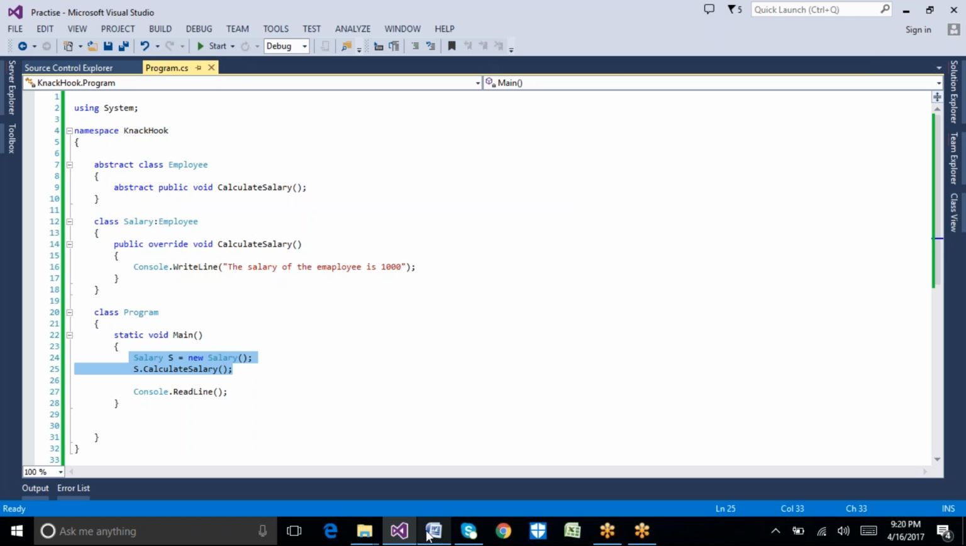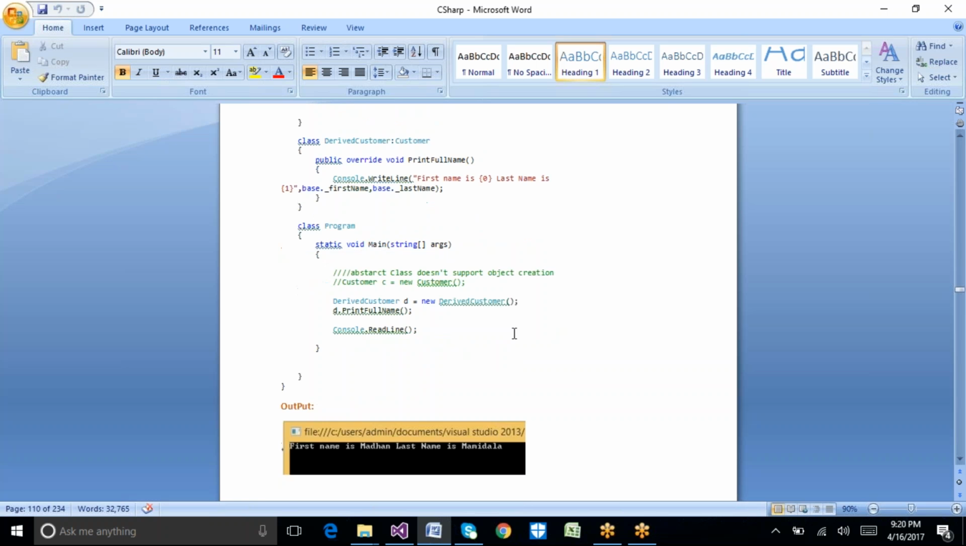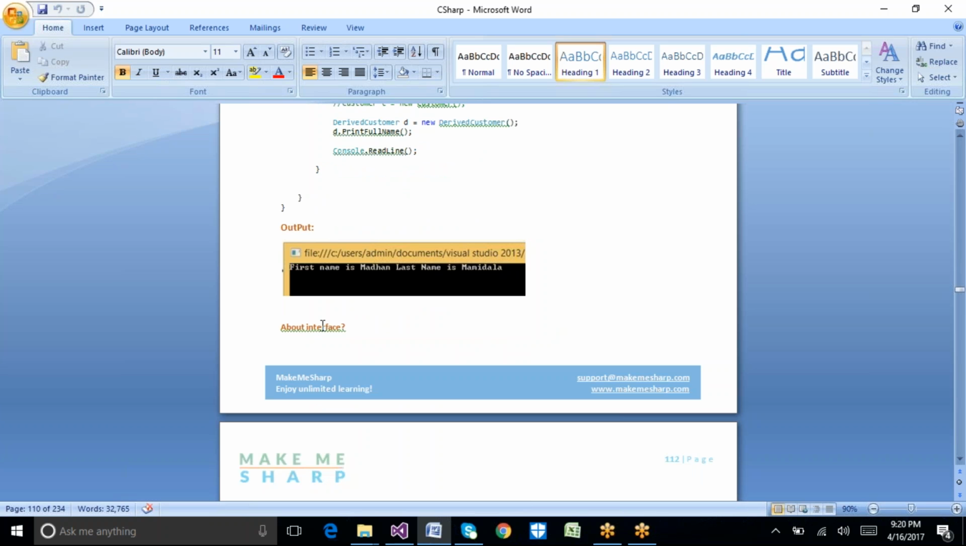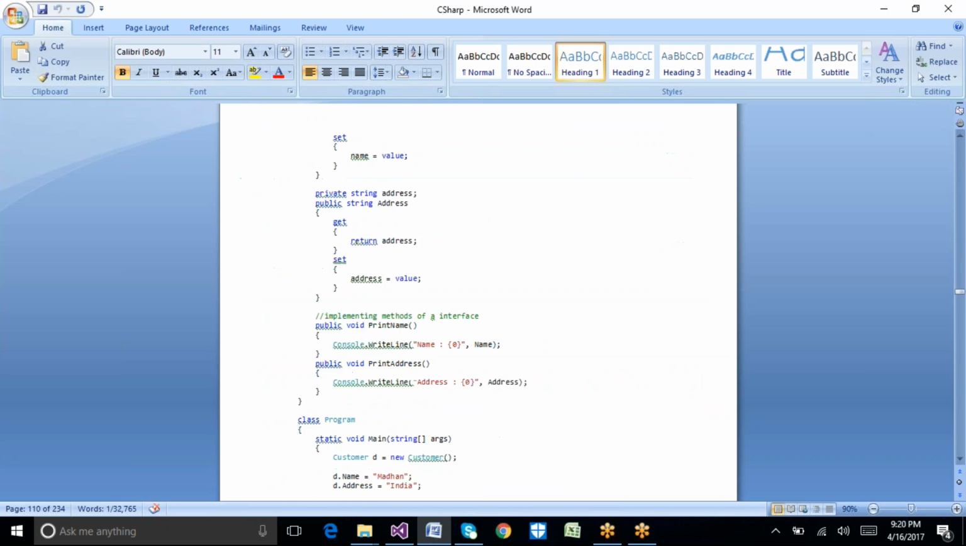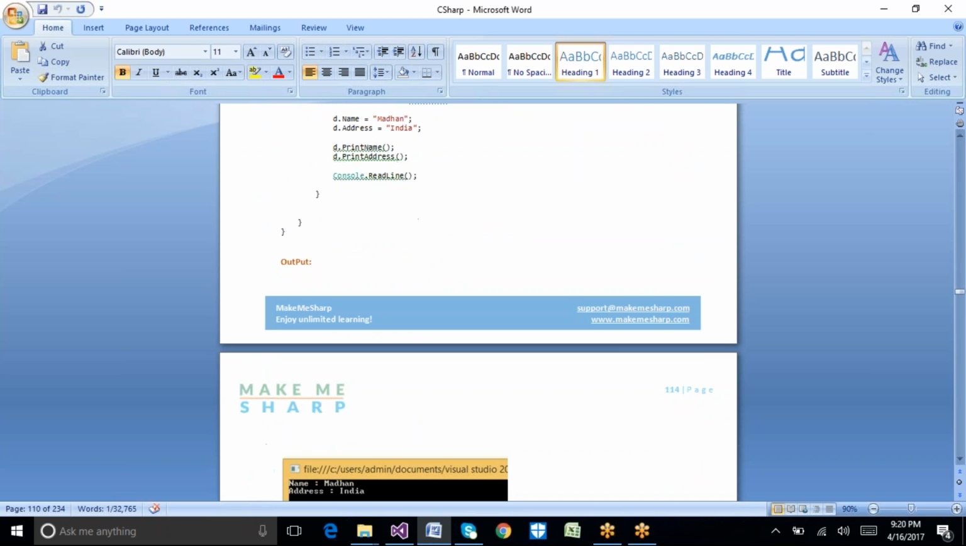Let's see another concept. Another concept we have is the interface. Let's see how we can work with the interface.